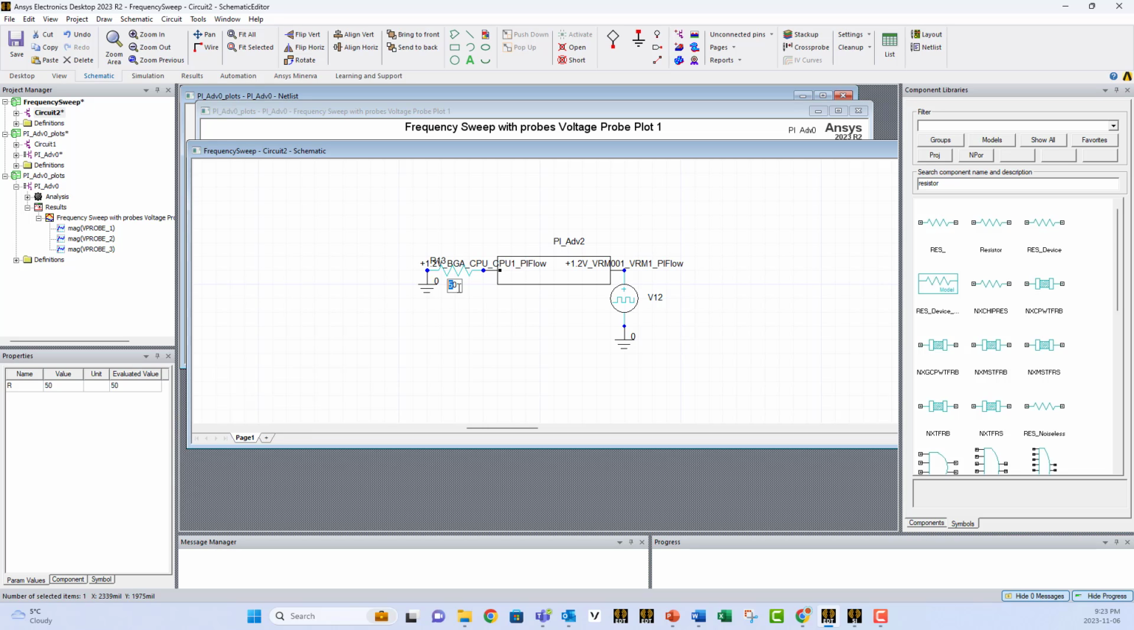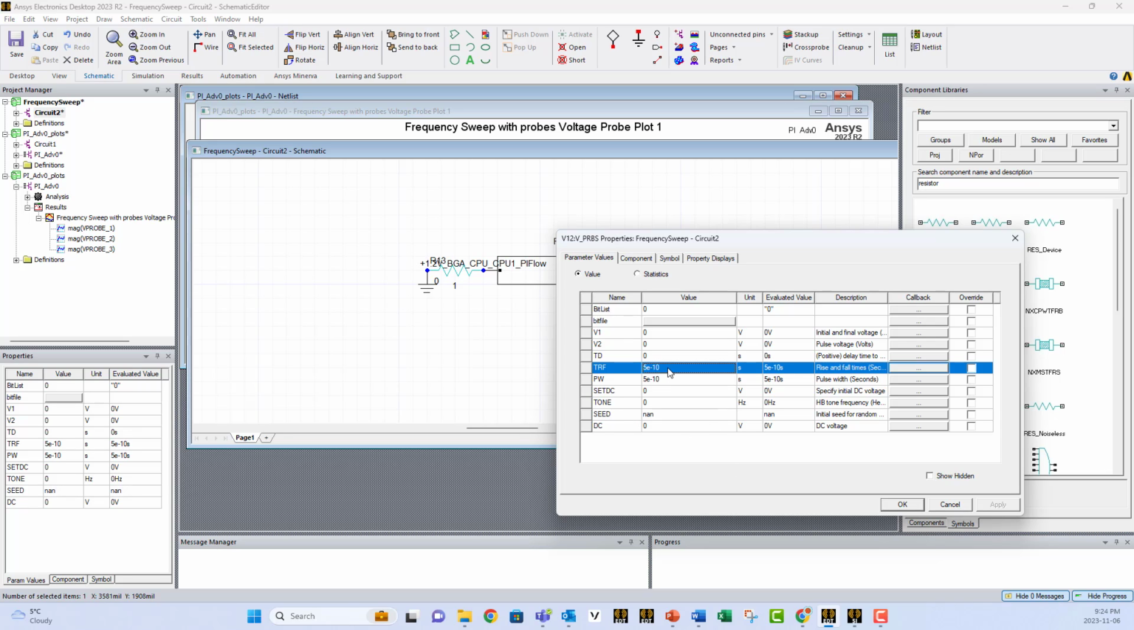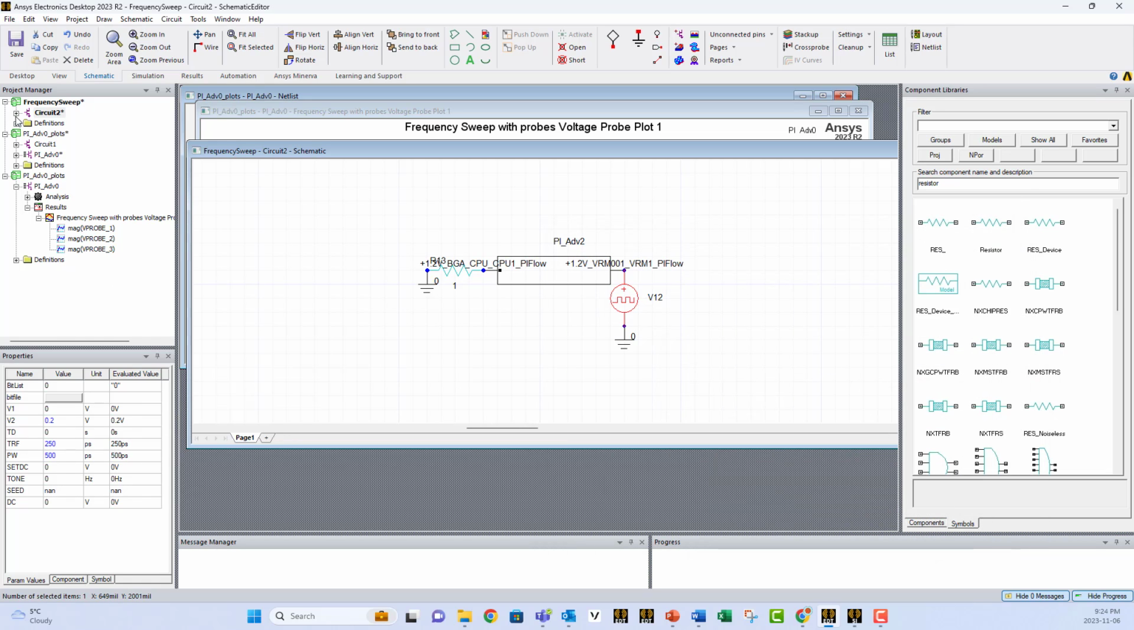One ohm. Now we set up the input. Remember we said that our rising time should be around 250 picosecond. Pulse width, let's say we want pulse width to be around 500 picosecond. The voltage to be 0.2 and not 1.2. That's our noise. Apply. Okay. Then we add a transient solution.